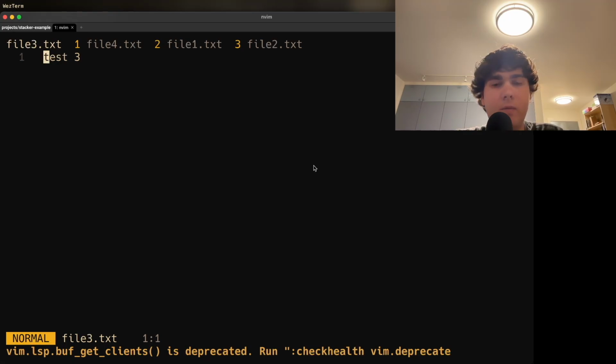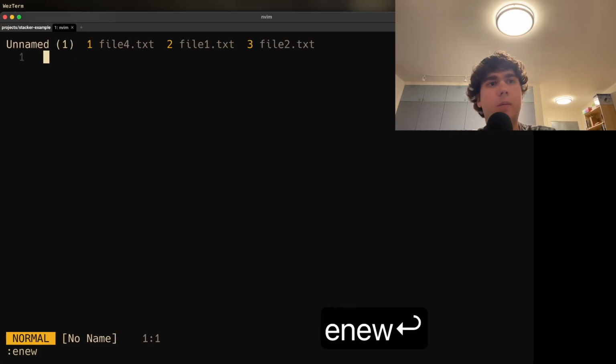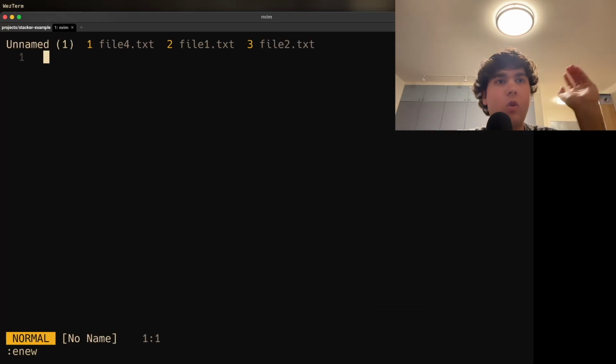And that's basically it. I could close files as normal with like BD. I can make a new file. It's enew. Just like anything works normally, except that now you can just access all the buffers very easily.